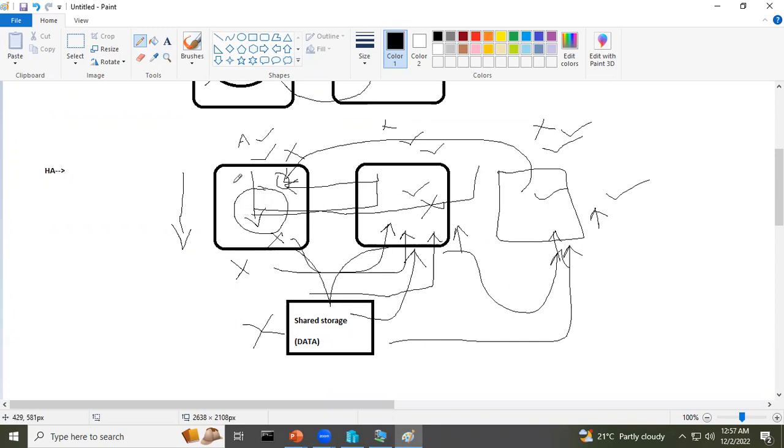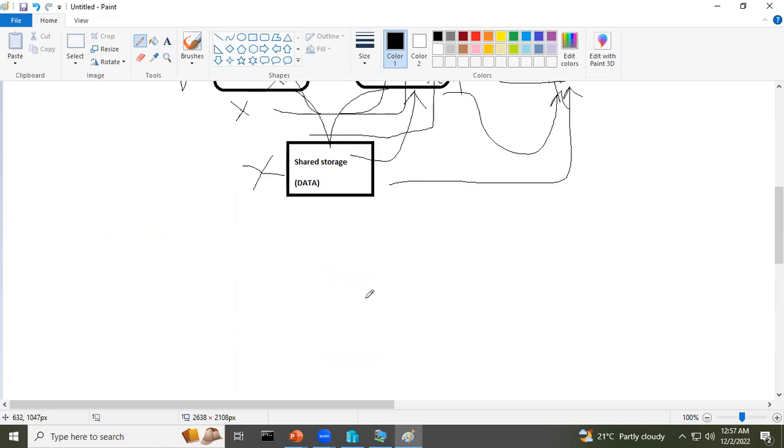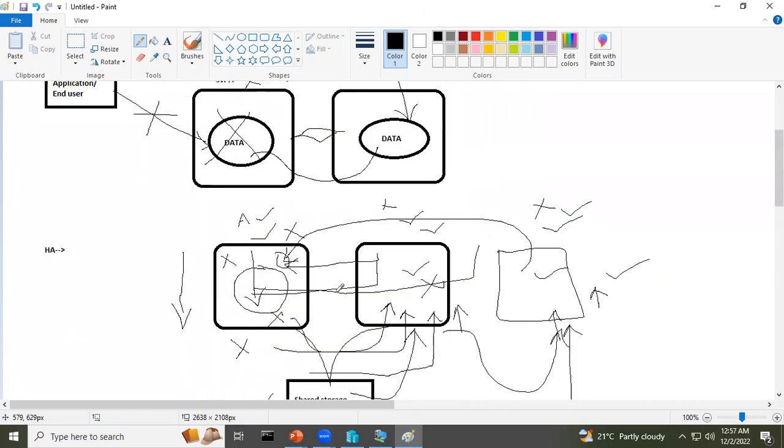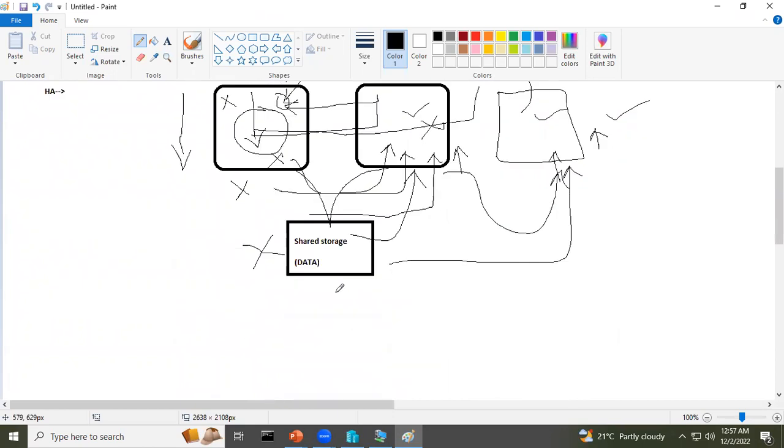High availability is nothing but whenever there is a failure, immediately fail over to the other node and bring the resources online, and storage should be available as well, right? So that is a SQL failover cluster.